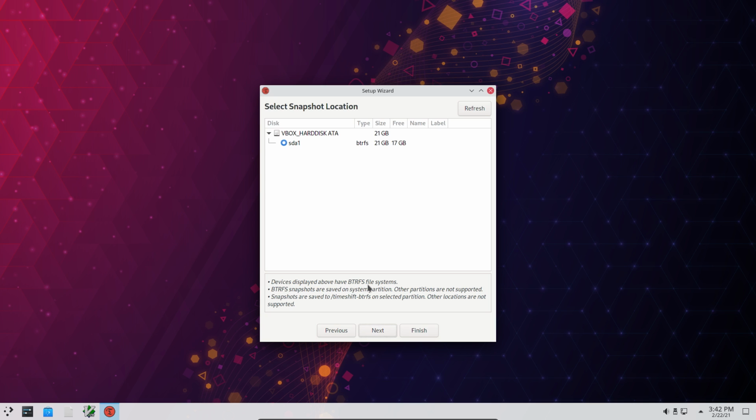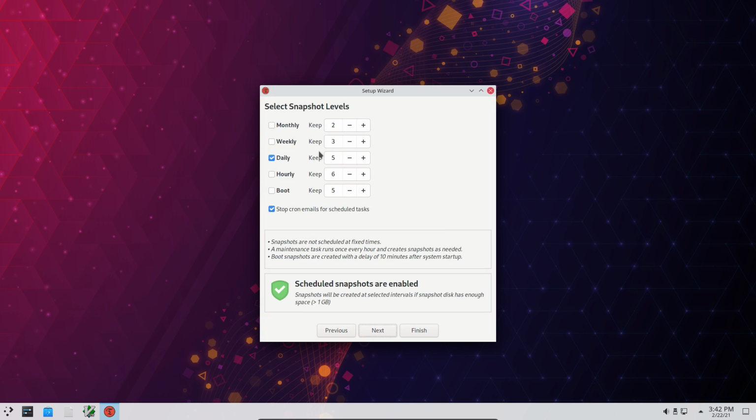Devices displayed above have a Btrfs file system. Snapshots are saved on the system partition. Other partitions are not supported. Snapshots are saved to Timeshift Btrfs on the selected partition. Other locations are not supported. Read, right? How many times a day? Fixed time. It's a cron that needs to run, a kind of background service that will ensure it runs. In this case, it's going to run daily, and it's going to keep 5 snapshots before it deletes the 6th one.